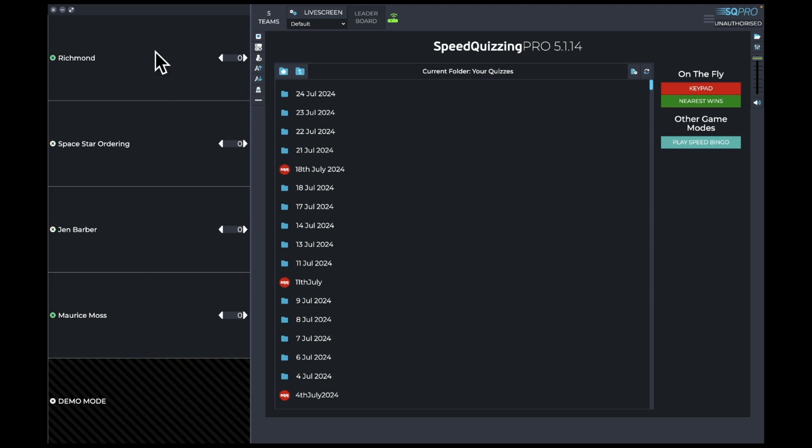So when you first download it, it's in demo mode and it should say unauthorized there. If it says demo mode there rather than unauthorized, then that indicates that you have already authorized this computer. So you can probably jump to about 2 minutes 55 seconds on this video to skip the authorization process and move straight to the activating.